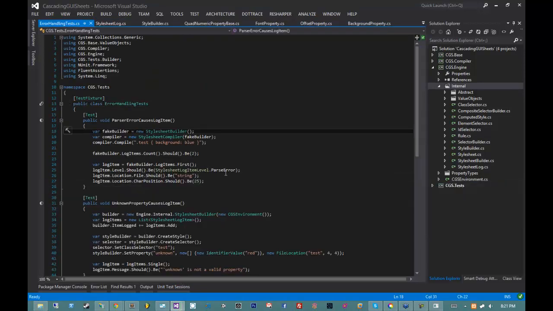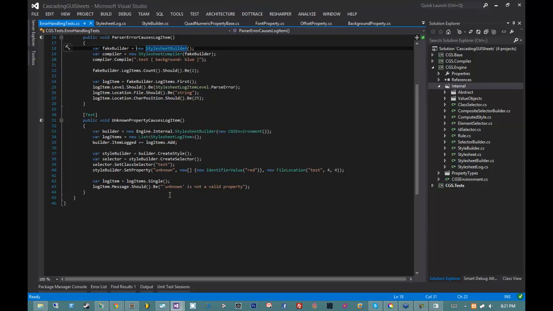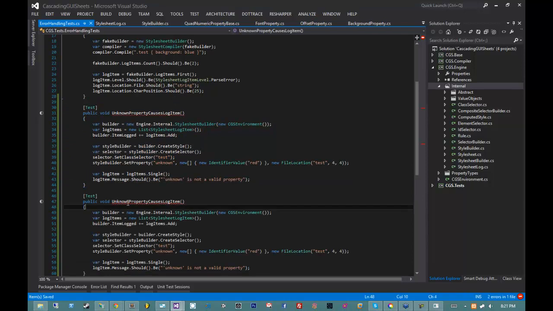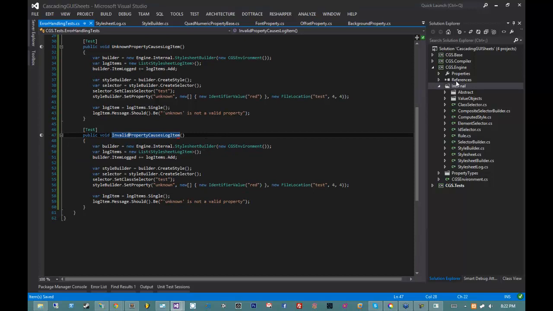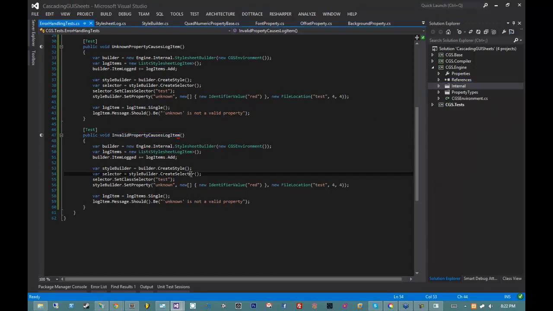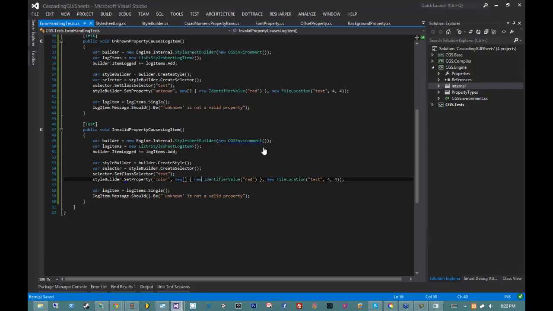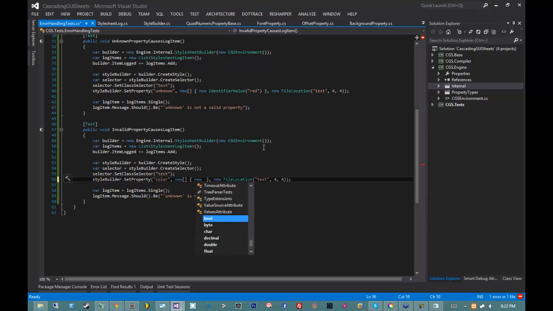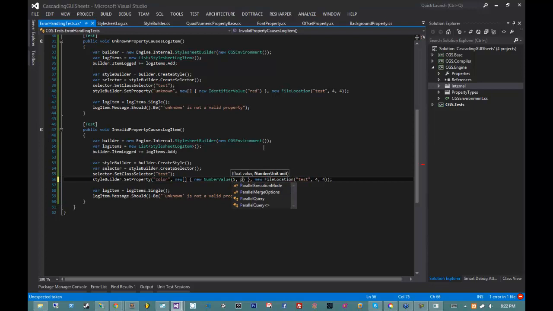And I can now write another test that's going to test setting a property to an invalid thing. So I'm going to say invalid property causes log item. Now I'm not going to test every single permutation of every single thing that you can get wrong with a property, but I am going to go ahead and test one. Let's go ahead and try to set background, or let's set color to a new numeric number value 50% or 5%.